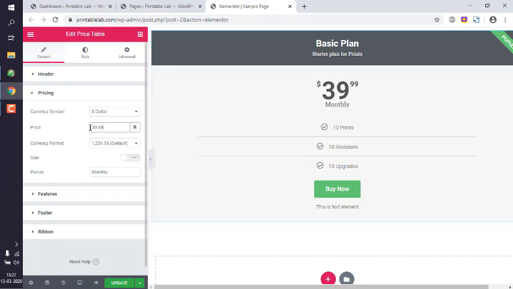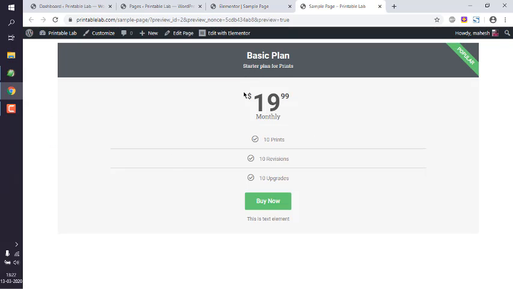Okay, so based on the plan chosen for prints, I can offer these at $39 monthly. I can also change this price period, monthly, to let's say even weekly or yearly, whatever we wish to add. Okay, so let's update this and let's preview the change. Okay, here you can see it has taken a large part of our page.